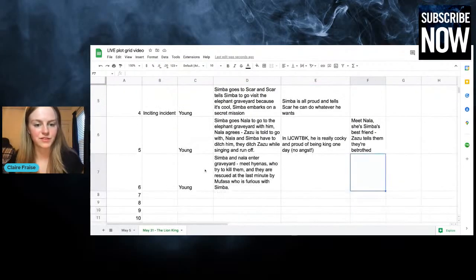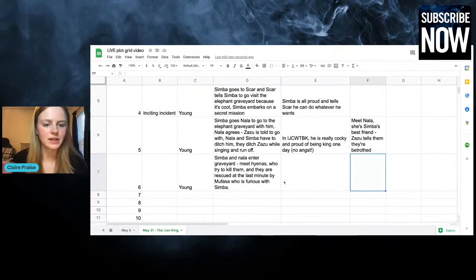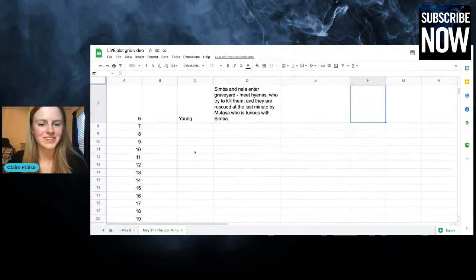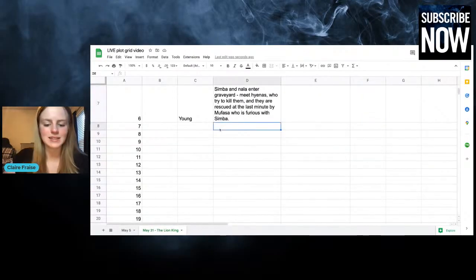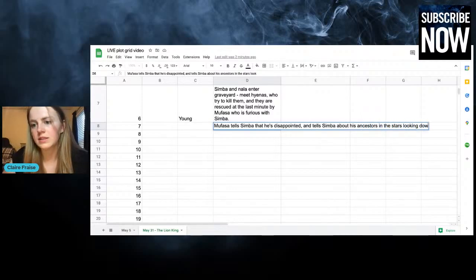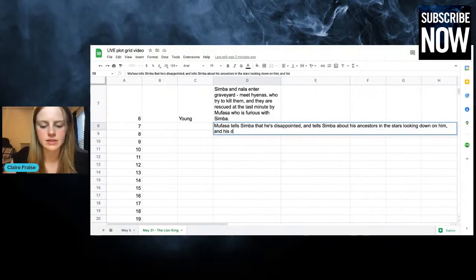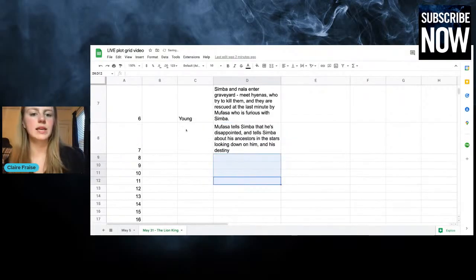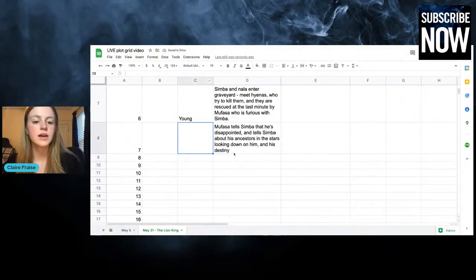So that's not one of the 5 plot points that we identified. Don't need to put that in. Moving on to the next chapter. So what happens next is Mufasa tells Simba that he's disappointed and tells Simba about his ancestors in the stars looking down on him and his destiny. So this is like a big moment between the father and son.